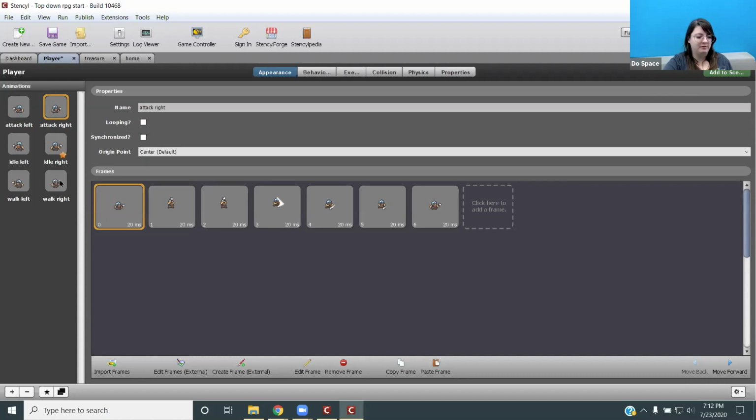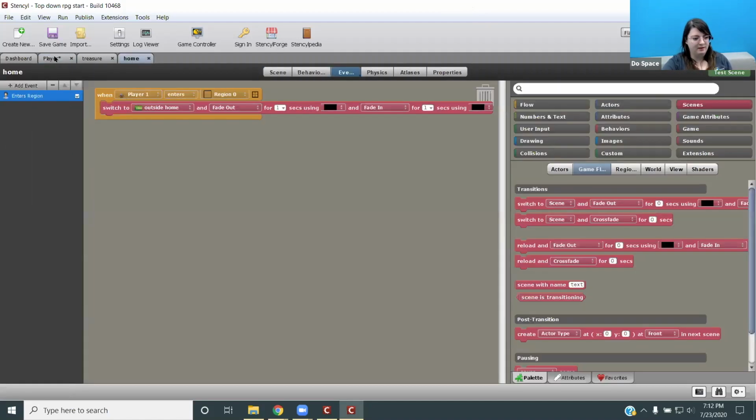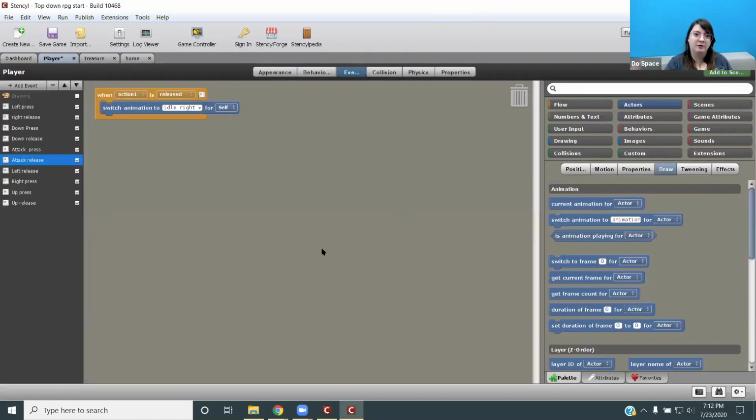If I go to walk right, it is looping because I want the animation to play over and over again. So here, I just stop the animation, have it play once. That's it. So people press the key over and over again to get things going. So now I'm going to go back to events, and now we're going to have the different directions.